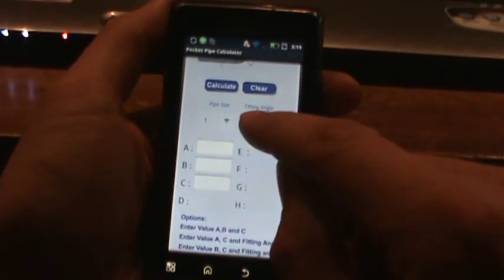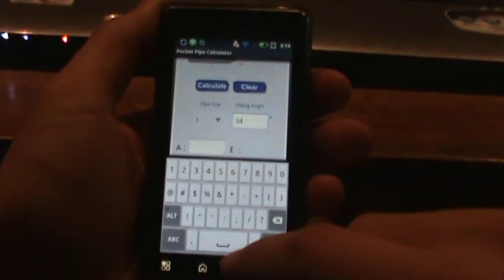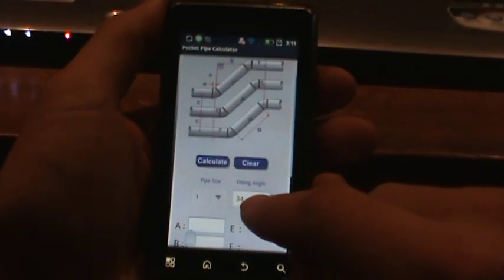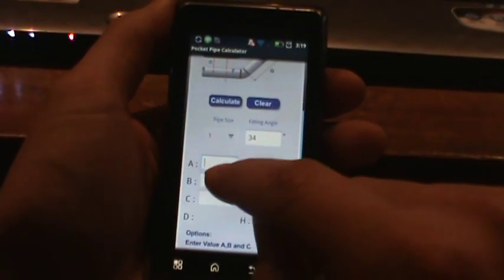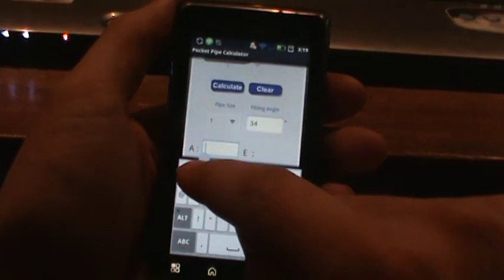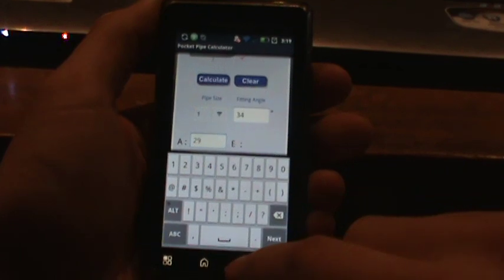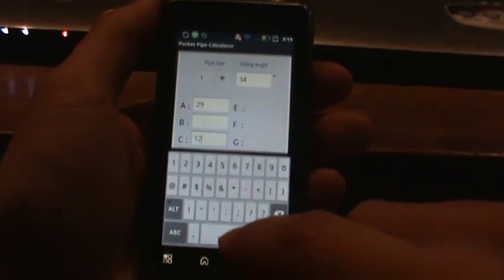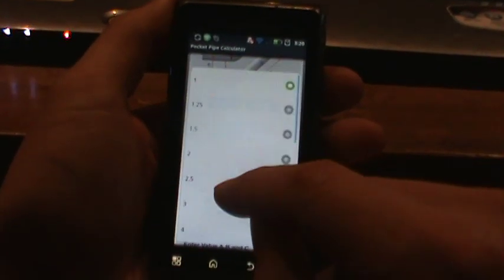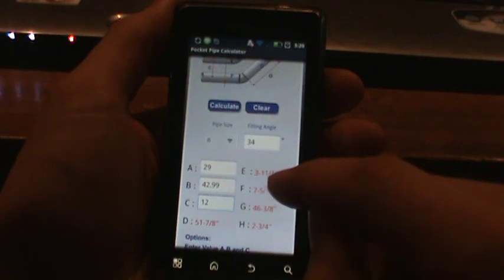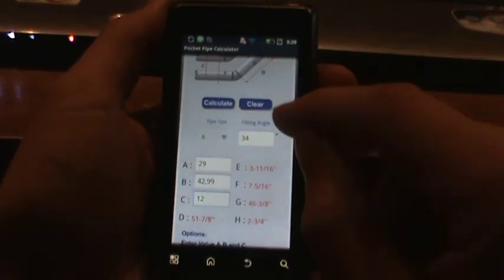So let's see, we'll start off, we'll do a 34-degree angle, and your A value, which is going to be your rise in this equation, is 28. And your distance, you want center line to be 12 inches. We will choose 6-inch pipe, and it auto generates it for you.